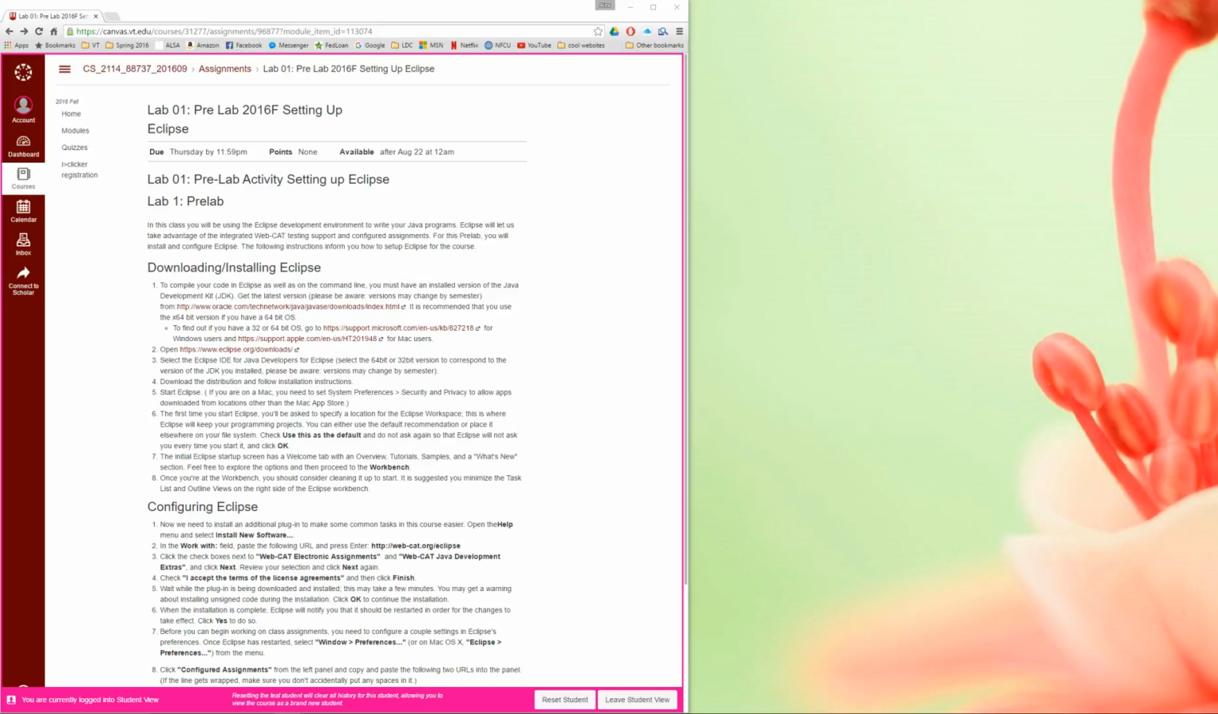Today what we're going to do is the pre-lab for Lab 1, which basically ends up being downloading, installing Eclipse, as well as configuring your Eclipse. So the first thing we're going to do is download the JDK.